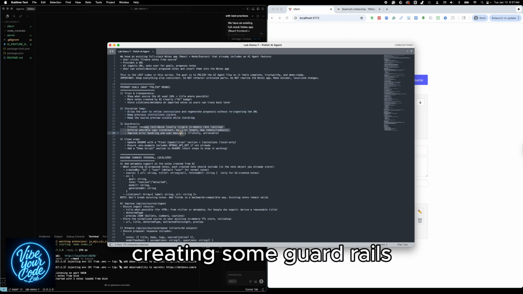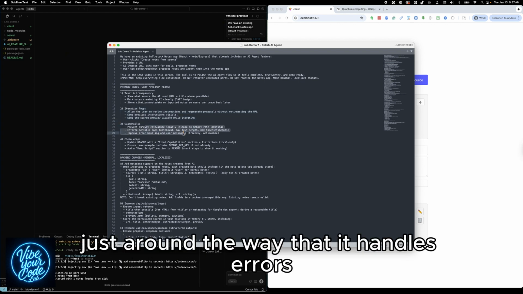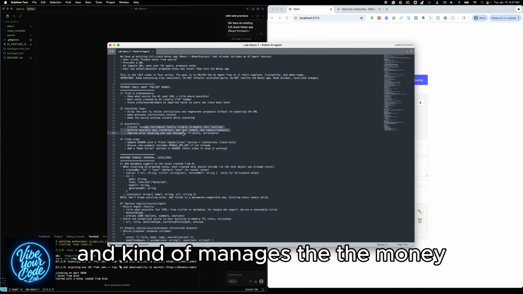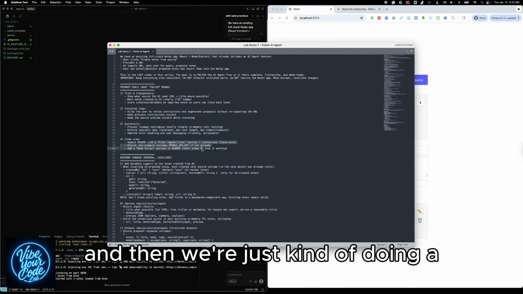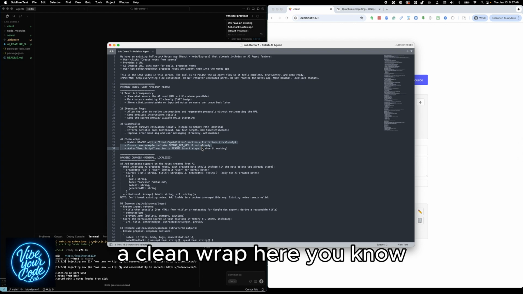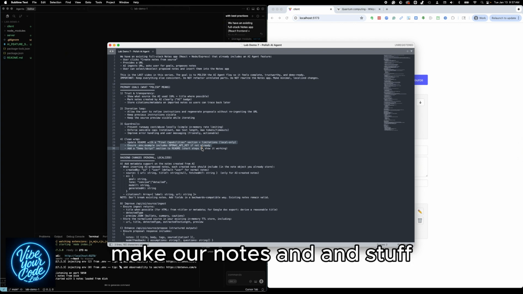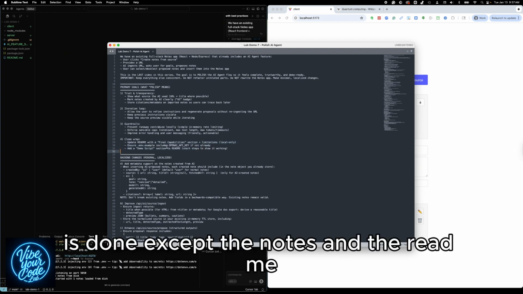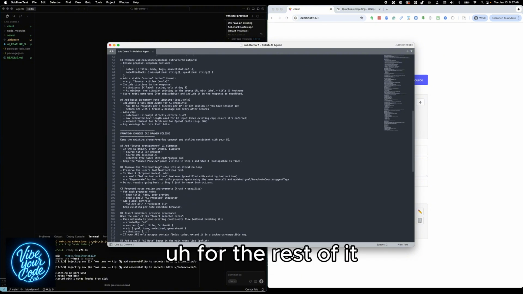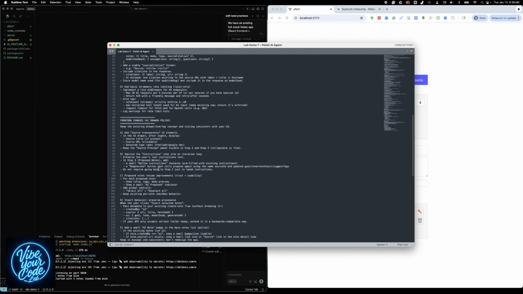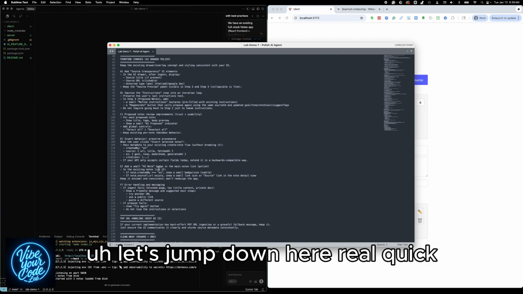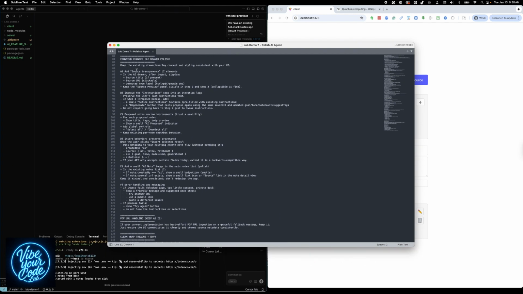Creating some guardrails just around the way that it handles errors and kind of manages the money interacting with the AI. And then we're just kind of doing a clean wrap here, make our notes and stuff. Most of this is done except the notes and the README. For the rest of it, we're just a little more direct about the things that we want to happen. Let's jump down here real quick.